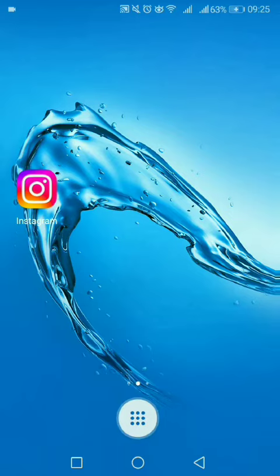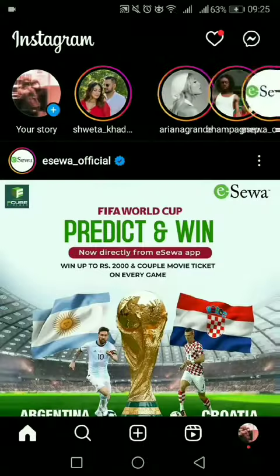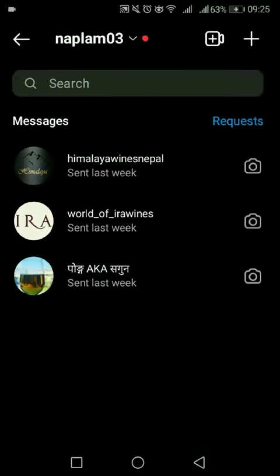So today I'm going to show you how to fix notes not showing on Instagram. So let's quickly get started. Open your Instagram application, and once you go to your message, there is supposed to be the note. As it's not showing now, we will check what we can do.